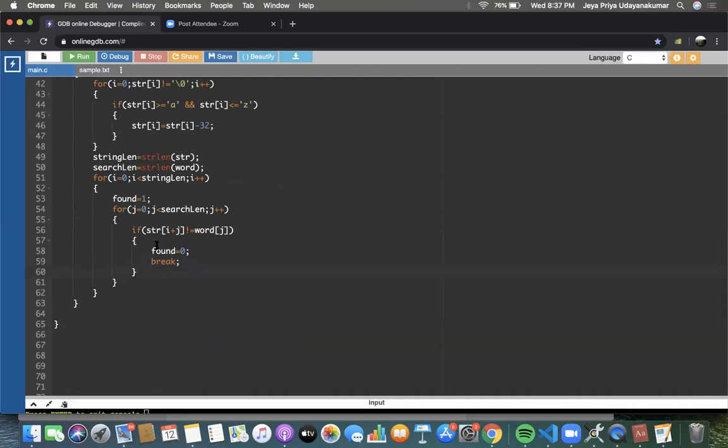Right? So once I complete this and come out of the for loop, if the found remains 1.